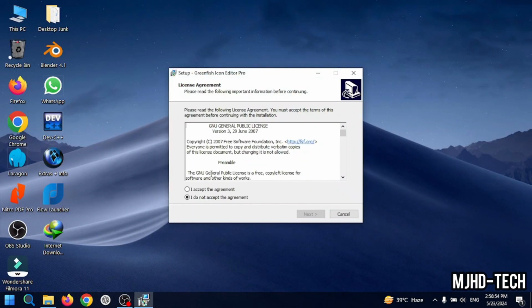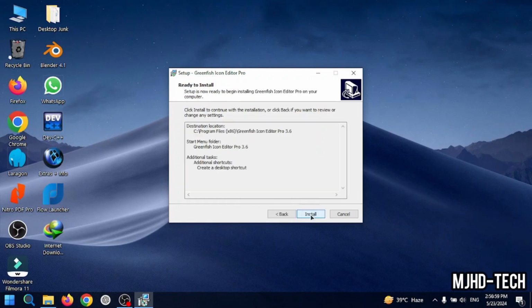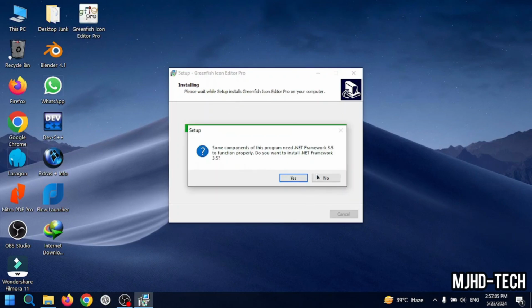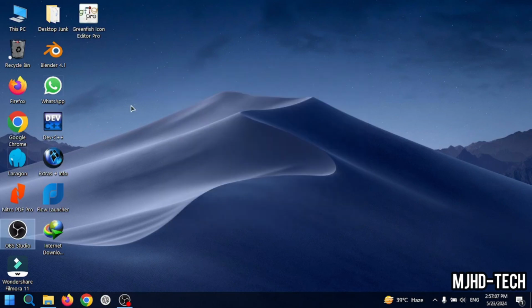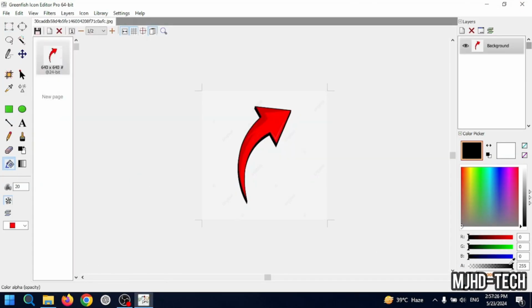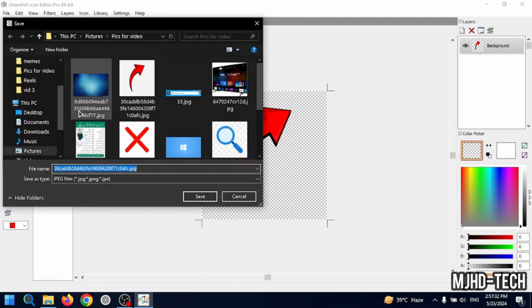Let us install it by running its setup. Just this. Now you can easily make PNG of any image you want. Moreover, making icon is very simple and easy in this software.